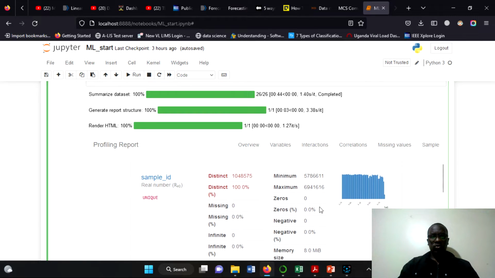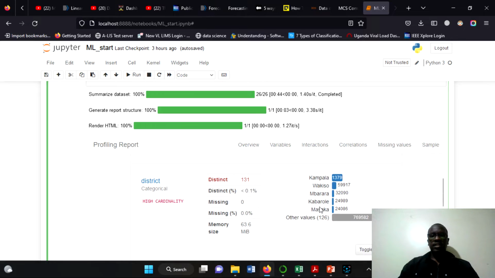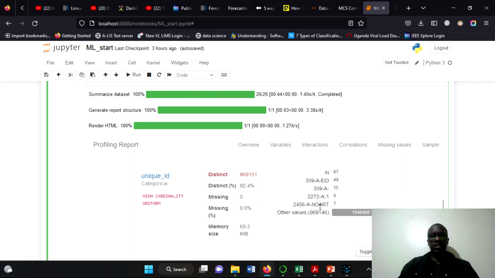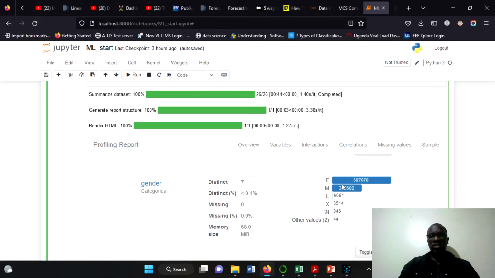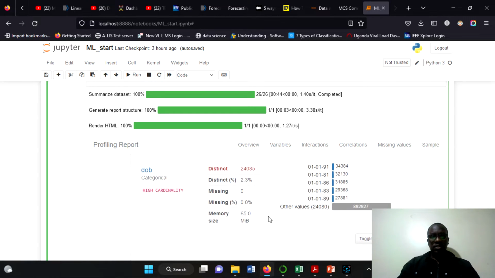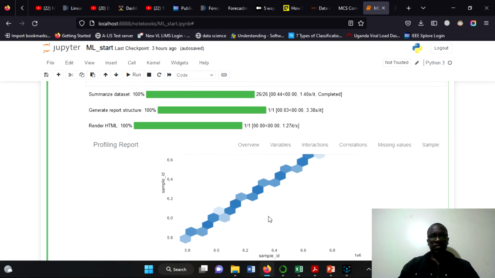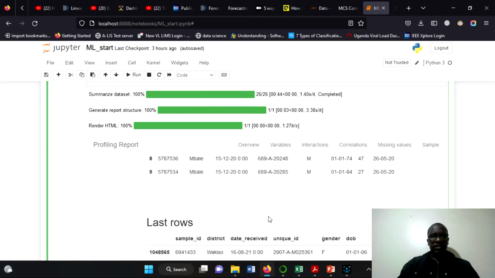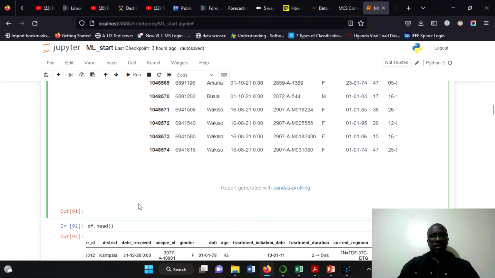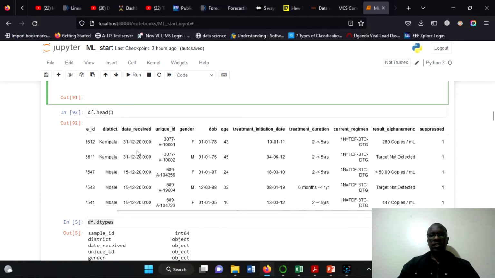It also goes ahead to break down for us in detail the statistics. It shows us the cardinality. It shows us the fields that are uniform or unique. It gives us a statistic on, let's say, gender, the total number of female and male. It also shows us those columns that have some form of interaction through the correlation graphs here. I will move over to show you that when you run the data frame head function, it gives us the columns and their content.